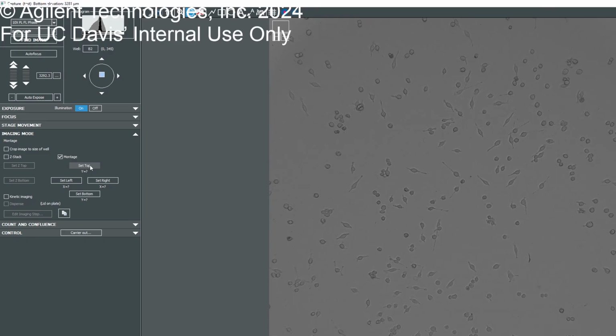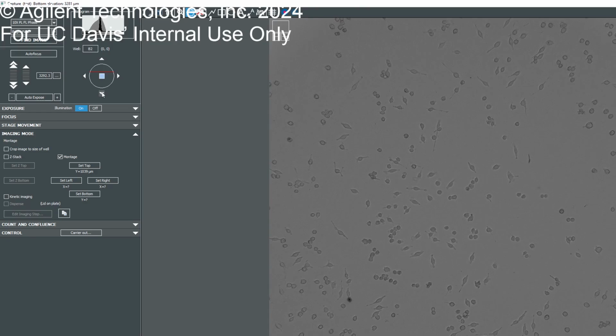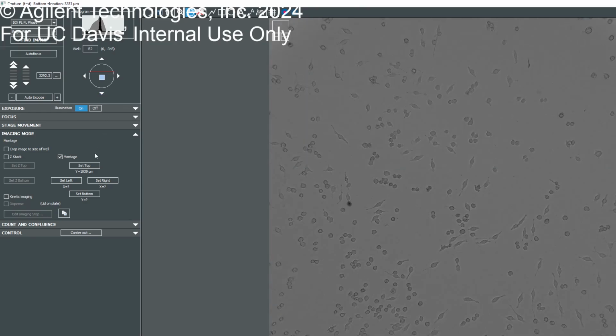So here now you can select the boundaries. If you go a little bit one step up, set the top from there, and go to the bottom a little bit, maybe a couple steps below, and then set bottom. And then just do the same for left and right.